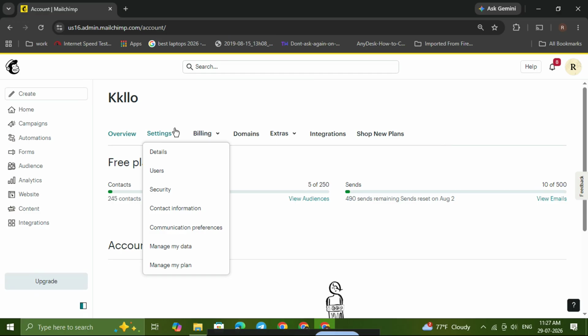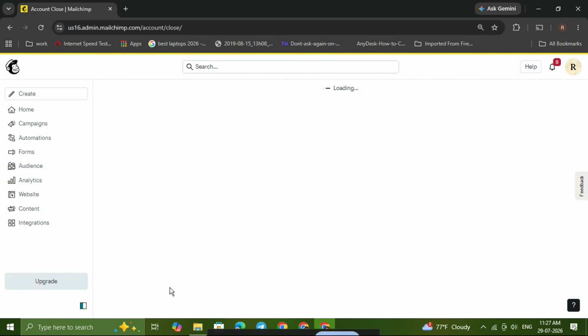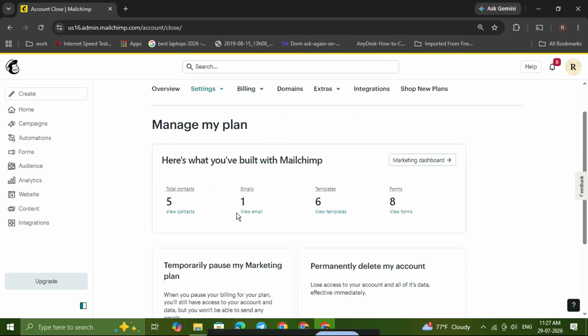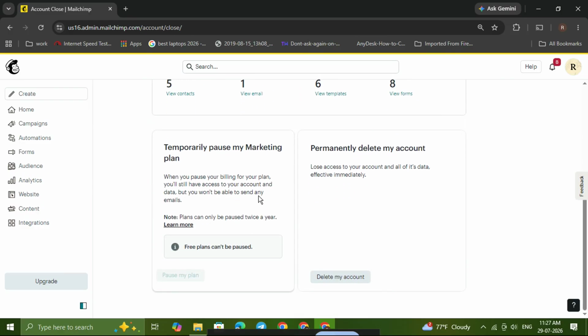Now look for the Manage My Plan button and click it. This page shows your current MailChimp plan and the actions available for changing it. You should see the plan details, billing information, and options related to subscription control. Since the goal here is to unsubscribe or stop the plan temporarily, choose Pause My Plan.